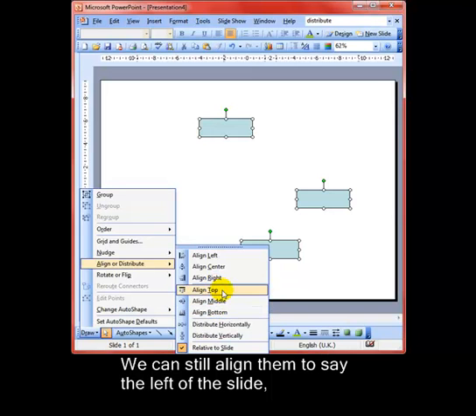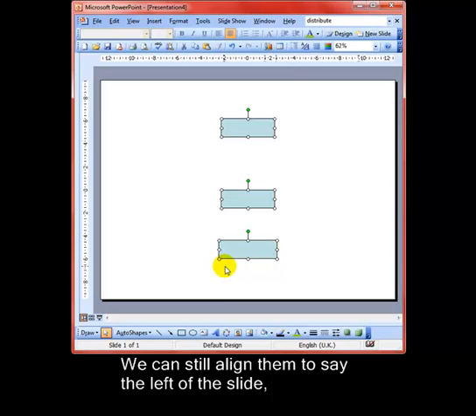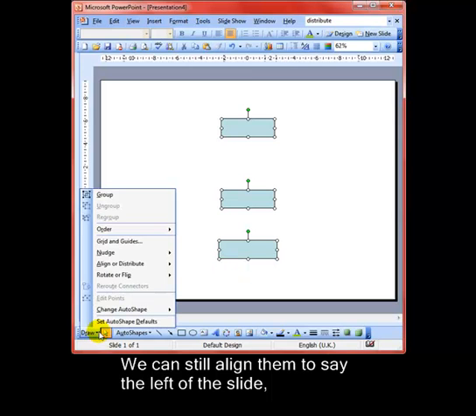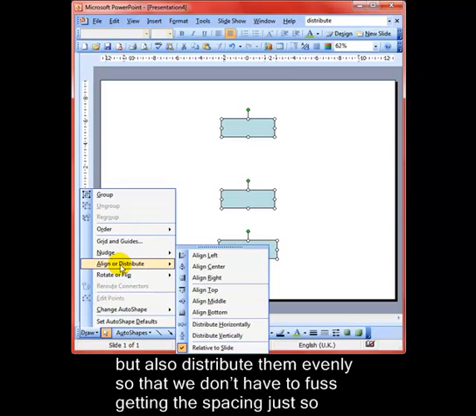Let's align them to the center of the slide, and you can see how they've all jumped, so their center position is in the exact center of the slide. What we can then also do is use the distribute, distribute horizontally and vertically, and what that does is it sorts out the spacing between the objects for us to make those distributed nice and evenly.